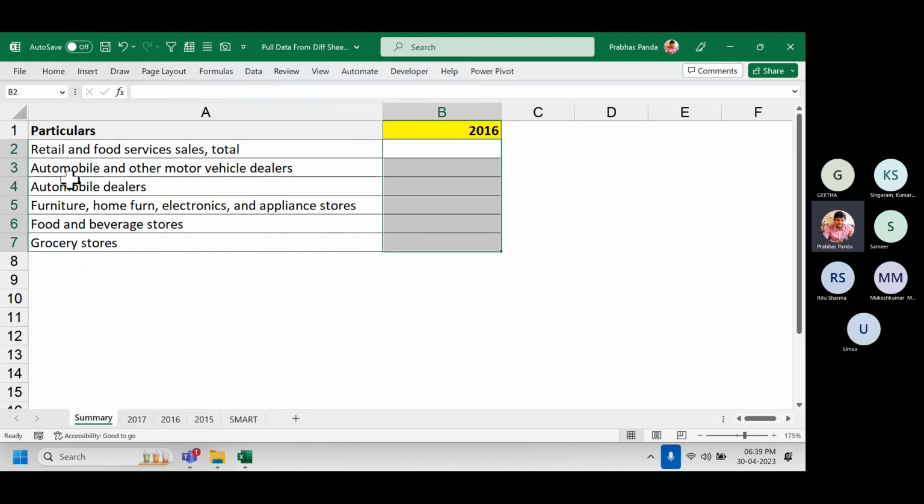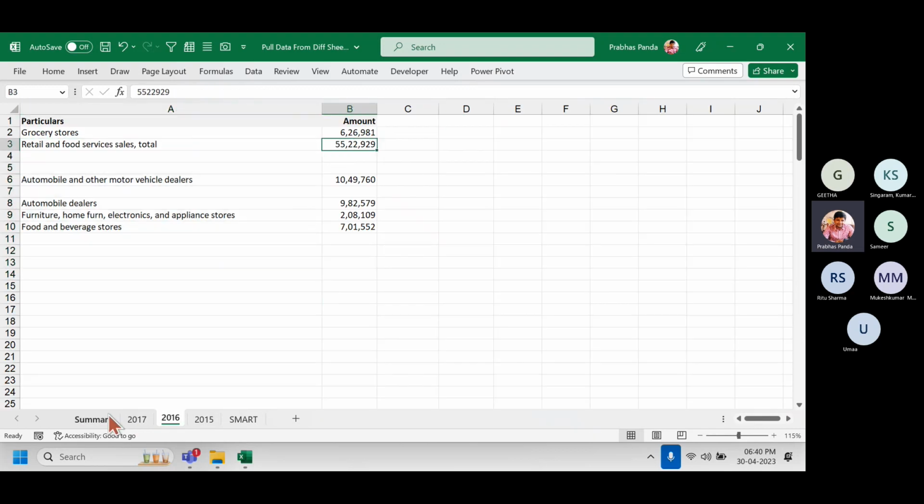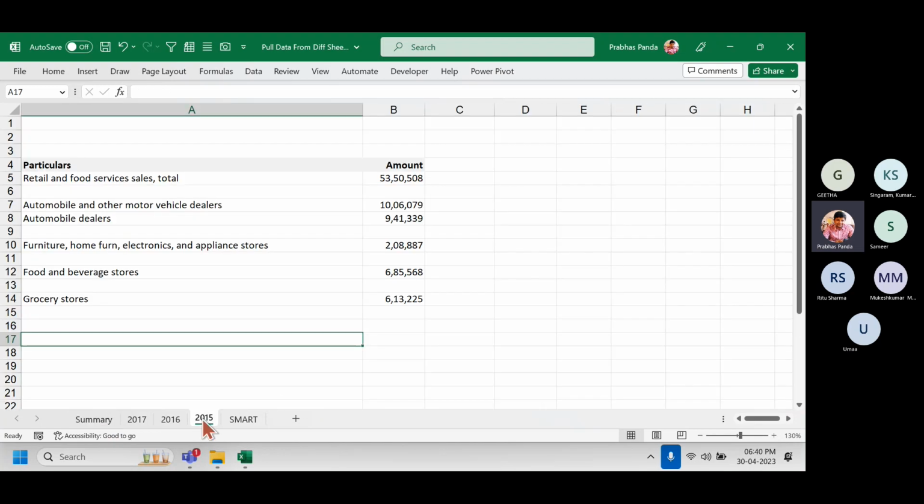Like say 2016, how much revenue from retail and food services? So for 2016, retail and food services, this total should appear over here. If I change it to 2015, then it should go and pick the data from 2015. This is what we are expecting, if I'm not wrong, right?